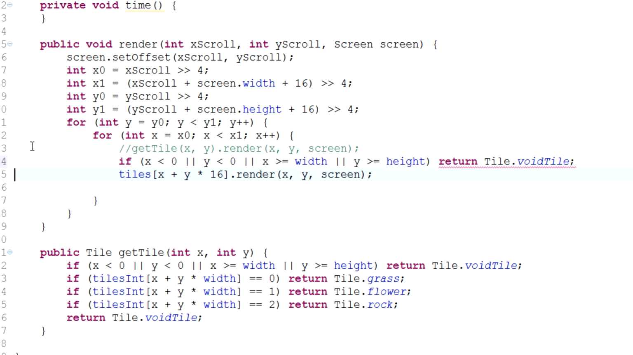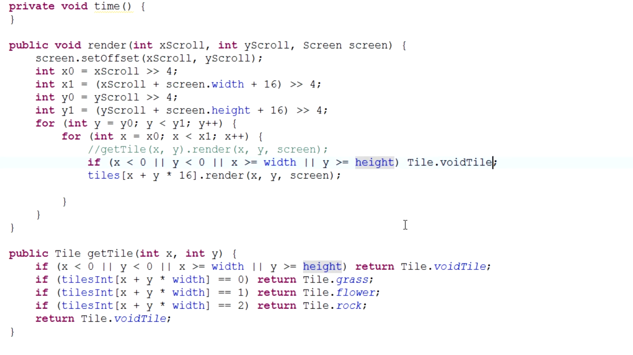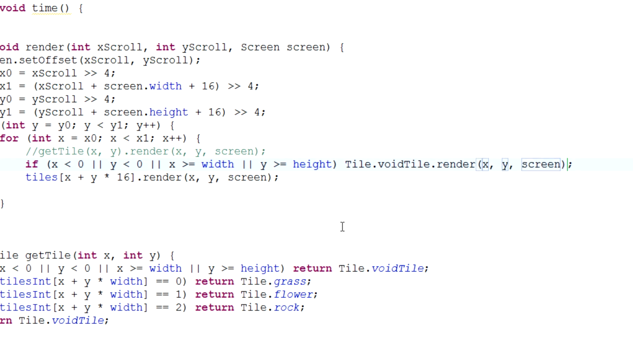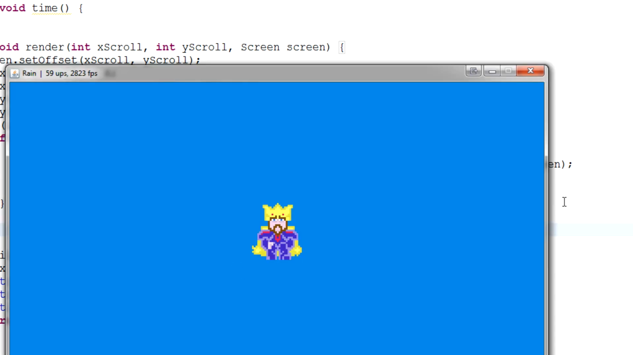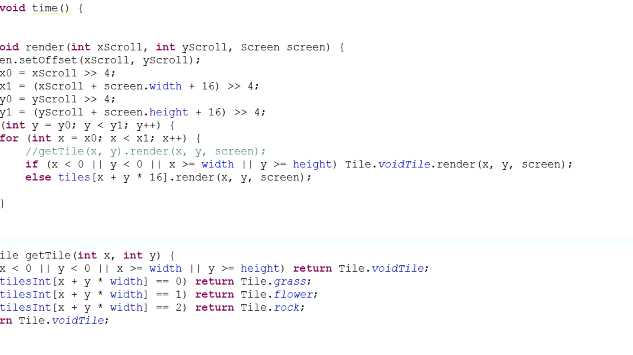What we need to do is basically say, all right, let's render the particular tile on the screen if it's within those bounds. If it's not, we don't want it to crash from an array index out of bounds exception. So in other words, we can say that if x is less than zero, and so on, then Tile.voidTile.render. Else, we'll actually just look it up. So let's check that out. All right, there we have it. There we have a nice little void tile, and you can see it doesn't crash.